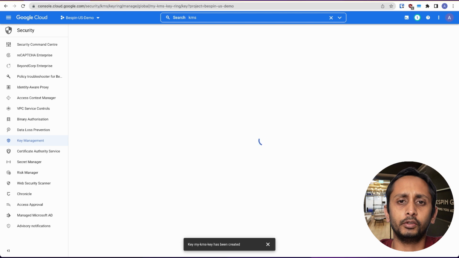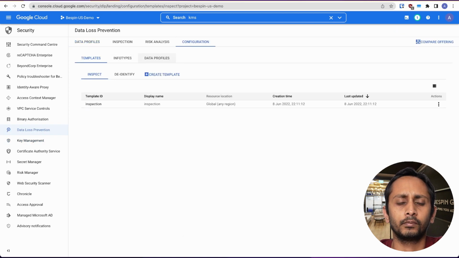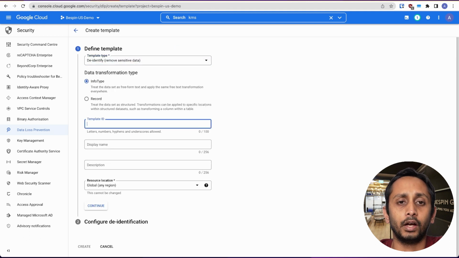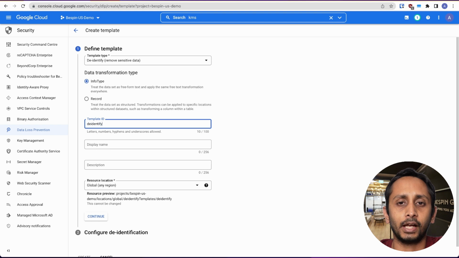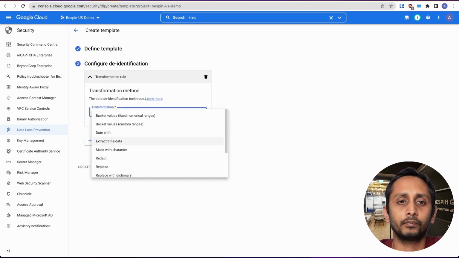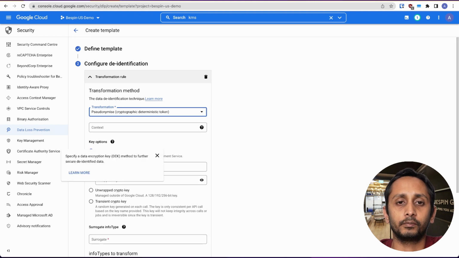Let's go to the DLP page, click on DLP, configuration, create template. In template type, let's select de-identify this time around, and we want to perform this action based on info type, so keep that selected. Put in the name and description, keep it same or different, whatever. Click continue. Now select transformation method. There are some familiar faces here like redaction, replacement, but we are going to choose the tokenization method.